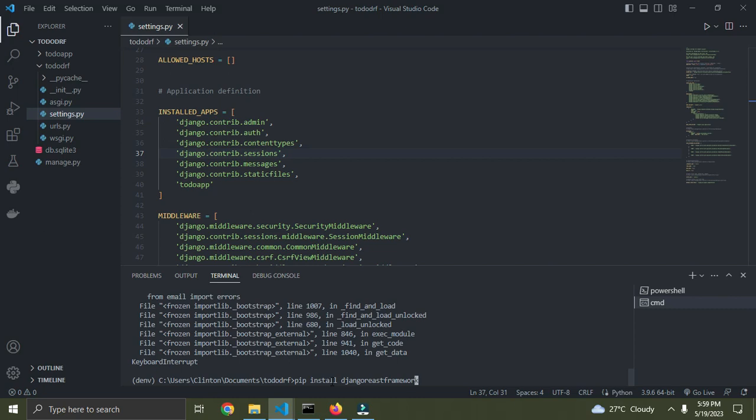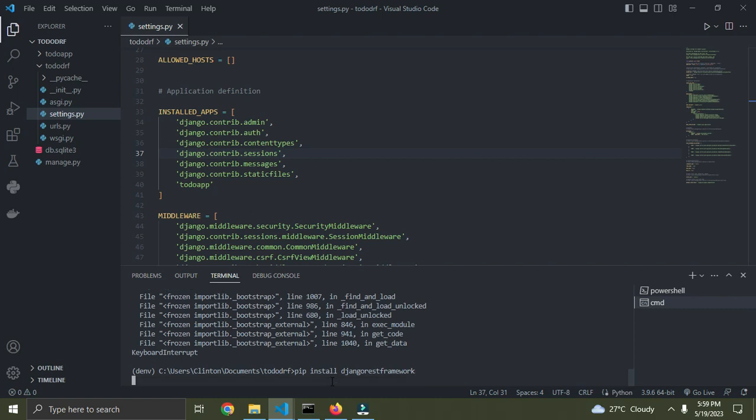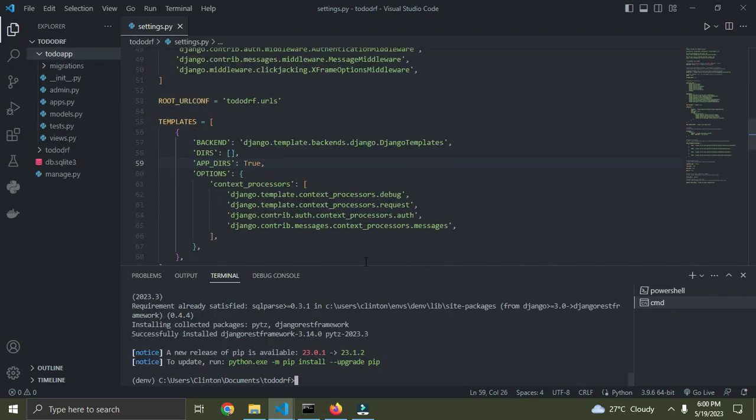I think I spelled it wrongly. So make sure it's djangorestframework, one word. Then enter. So you're going to install the Django REST Framework package for us. You need to give it some time to install. Right now it's done installing the package.